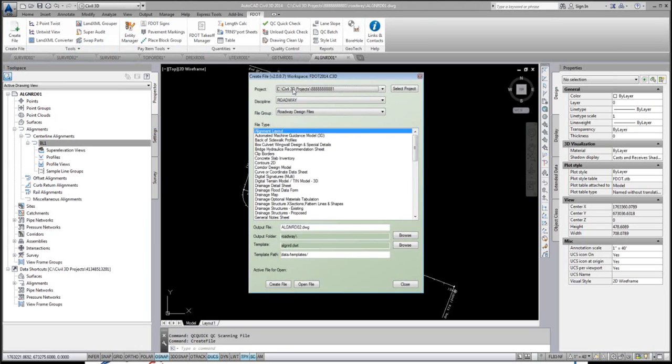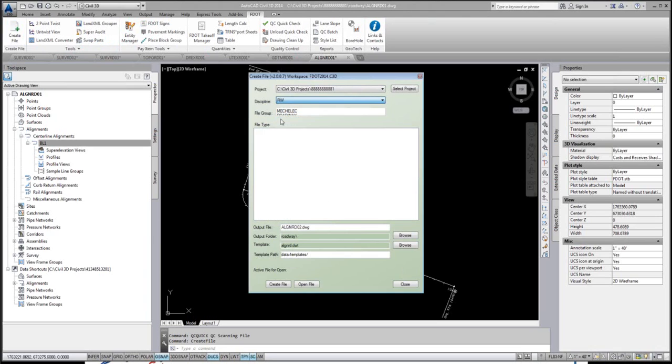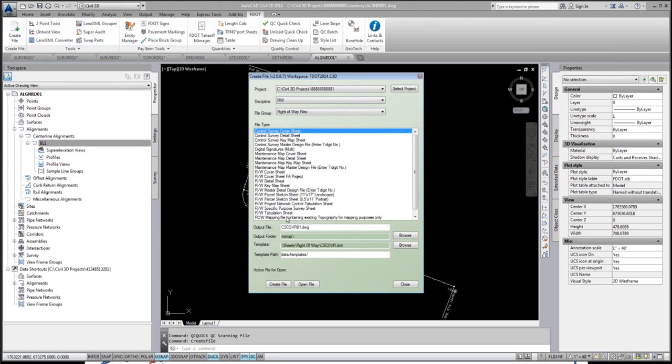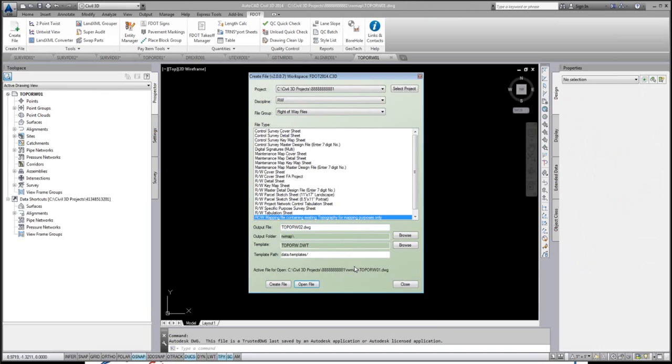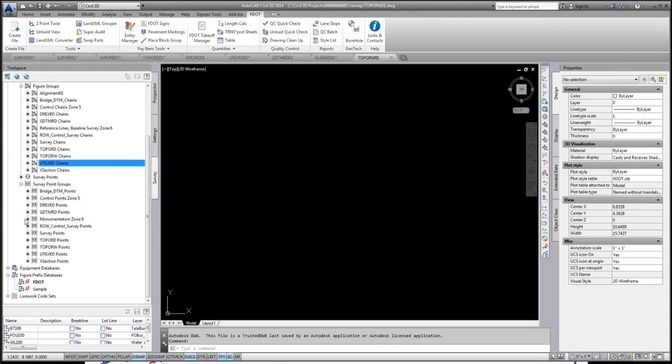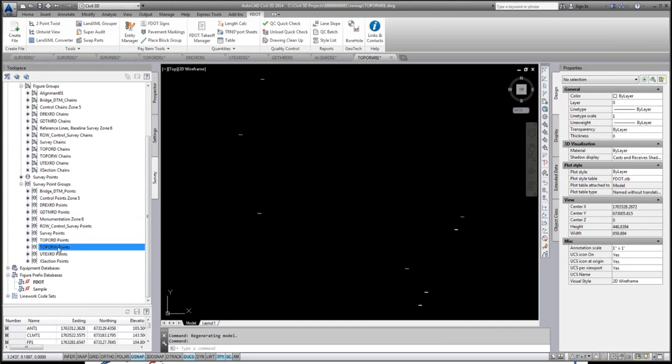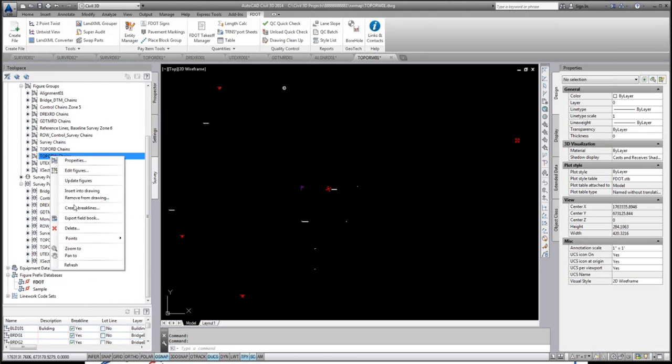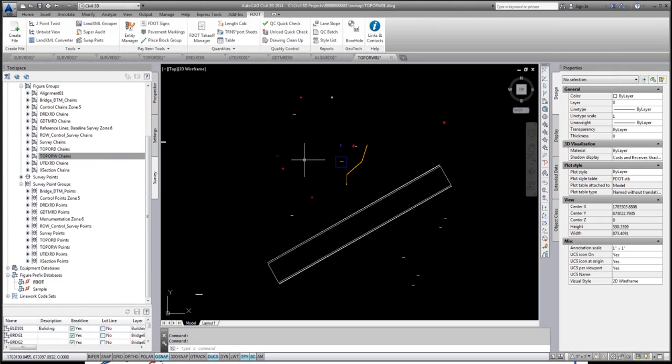There's one other file I could create. If I say create files, and this time go to right of way, look under right of way mapping, file containing topography for mapping purposes only. If I say create that file and open it, what you'll see when you bring in points from a point group, for instance, let me pull in, say, monumentation, insert into drawing, and topo RW points, I'll insert those into the drawing also, and say some topo RW chains.